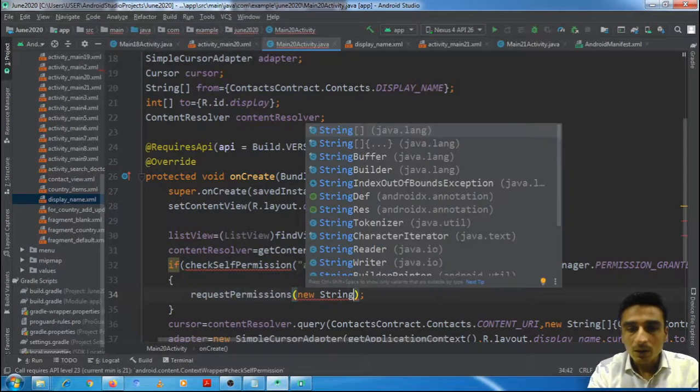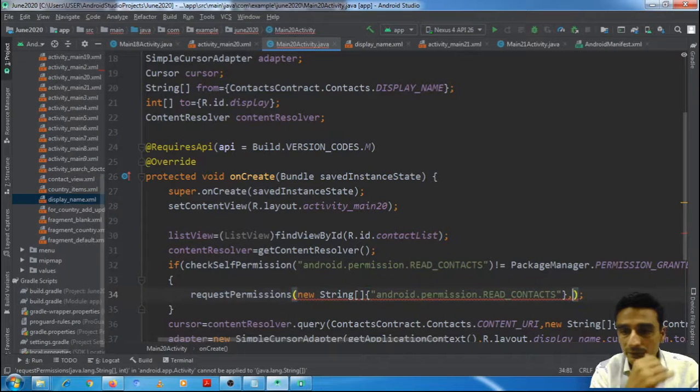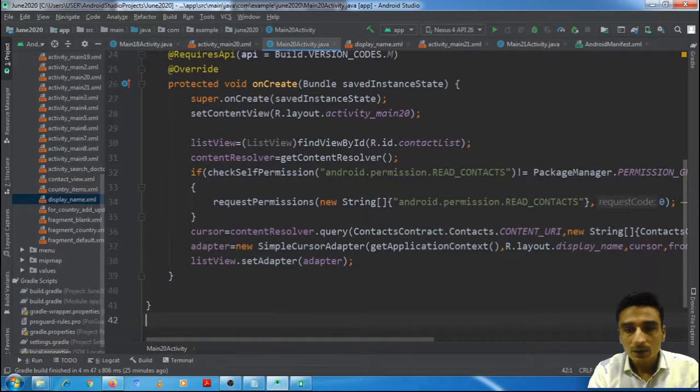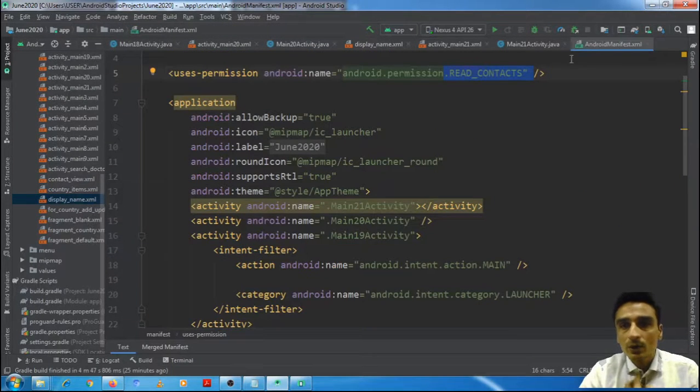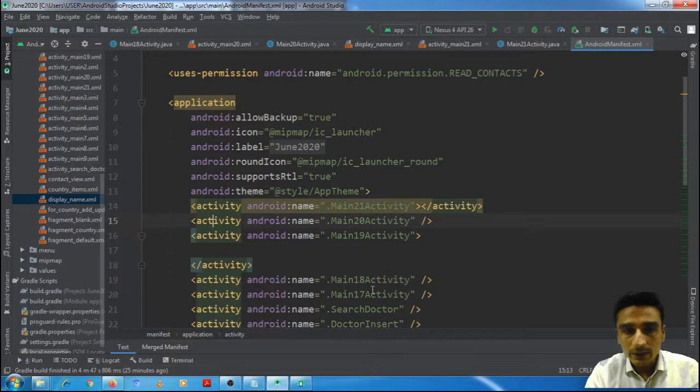permissions, new string array. Here we should list all the permissions that we want to ask, that is here Android dot permission dot read contacts, okay, and the request code will be 0. Okay, so now we can execute this application and check whether the list is showing all the contacts or not. So in the manifest file, I would set this activity as launcher, activity number 20.